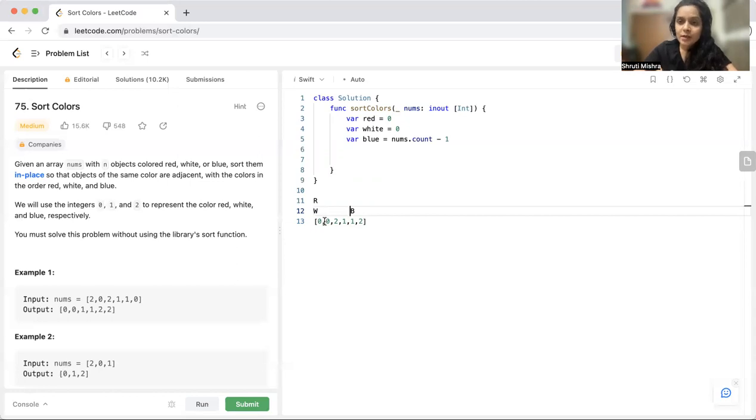It could bring 1, it could bring 0. So that's why we have to process this element again in the next loop. So in the next loop, again, we check what is white pointing to. It is pointing to 0. What is R pointing to? It is also pointing to 0, right? So we need to move both of them forward.